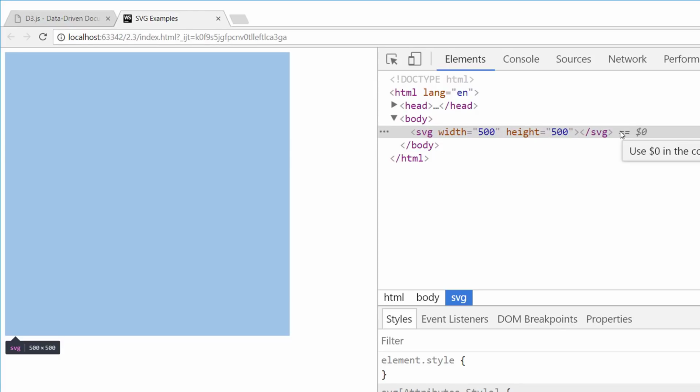If you look at the document closer, you'll see the SVG element here. After hovering my mouse over this element, you can see its spot on the page. From this tooltip here, we can see that the size for this element is 500 pixels by 500 pixels. This is exactly how we defined it earlier, which is great.